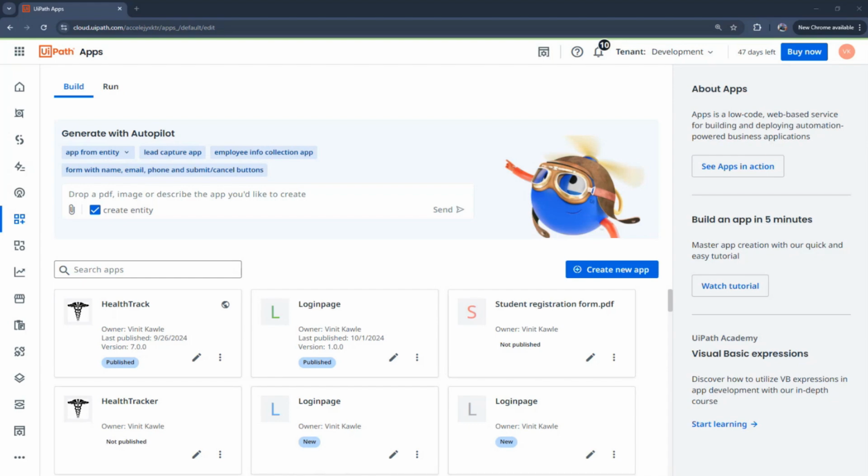We are currently exploring the Autopilot for UiPath Apps. In the last video, we saw how to provide a description to Autopilot and generate an app. Then we gave a PDF as an input to Autopilot and generated apps based on the image that we provided through the PDF form. Then we saw how to create multiple pages with Autopilot. In case you have missed all those videos, I'll provide a link above. You can refer to those videos for a better understanding of Autopilot.